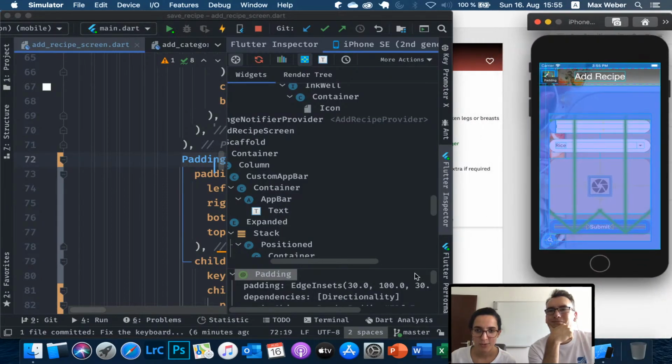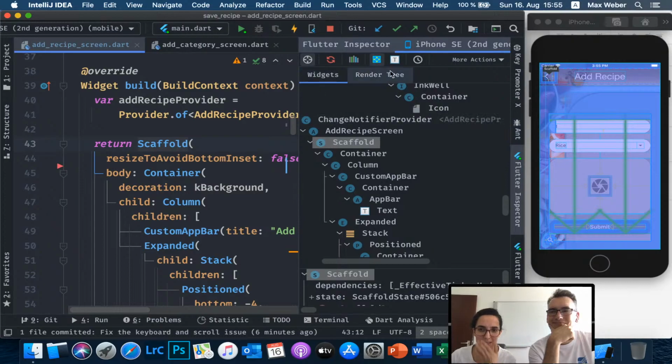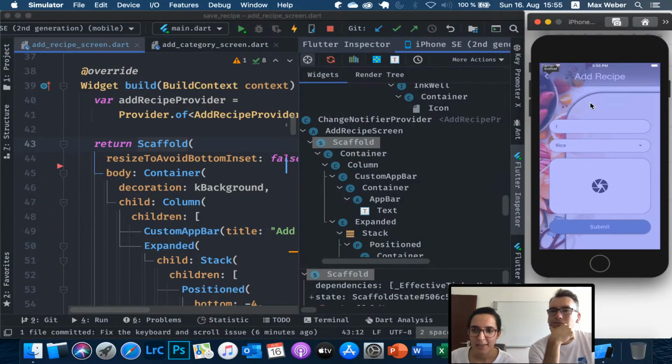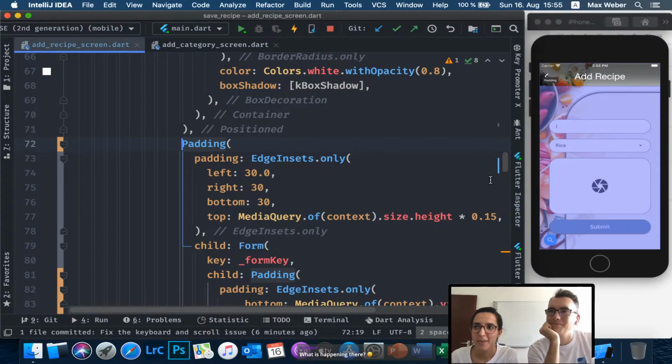Alright guys, I have to rearrange everything, a little bit. I just want to get a better idea what's going on here. I think if we want to select it, it's easier without the debugger. Yeah, like that. So this is the padding that surrounds the form. Exactly this one. Okay, and now... wait. What is happening there?